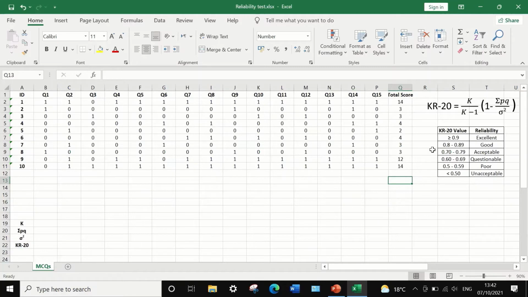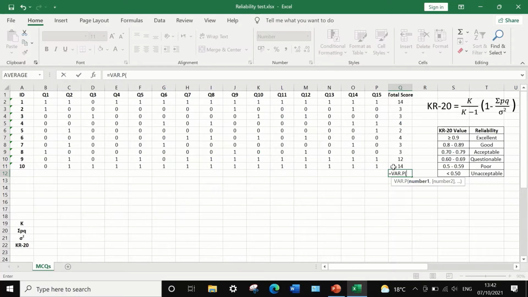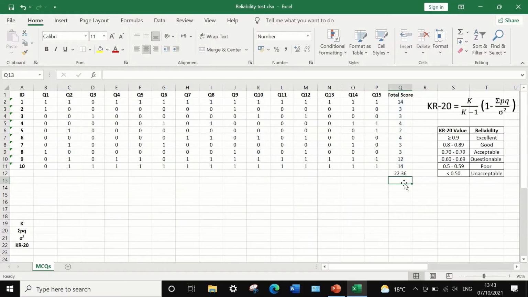So now we need to calculate the variance for the total score, and to do that we select this cell here and then insert the equal sign and then type VAR for variance. Select the first one and then select the range of the data to calculate the variance for. Click on enter. A variance of 22.36 is produced.